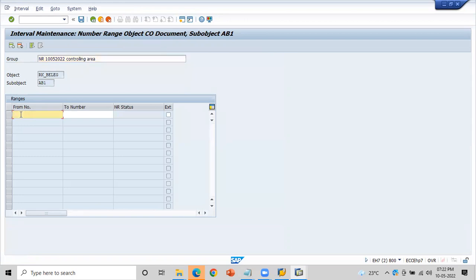And for example, if I say 1 to 1000, okay, so while saving the record, for any controlling document, a document number will be defined from 1 to 1000. So first it will create number 1, controlling document number 1, 2, 3, 4, like that it will be created. So how will it be created? It will be created by the system, or you want to enter the document number. So it depends on external.